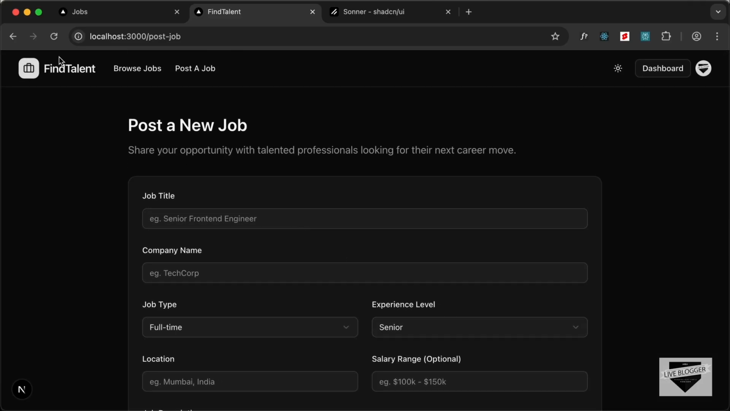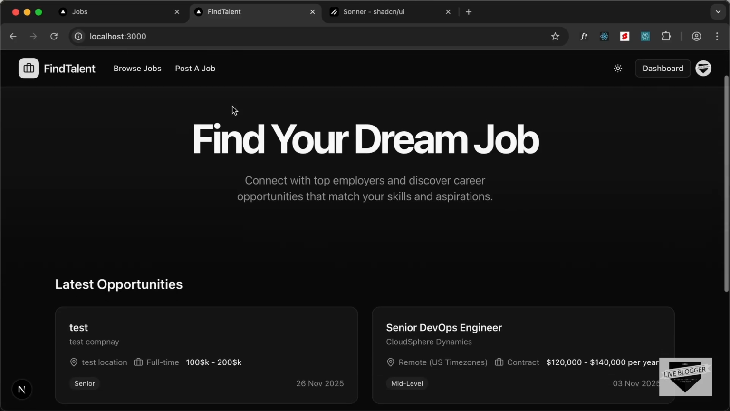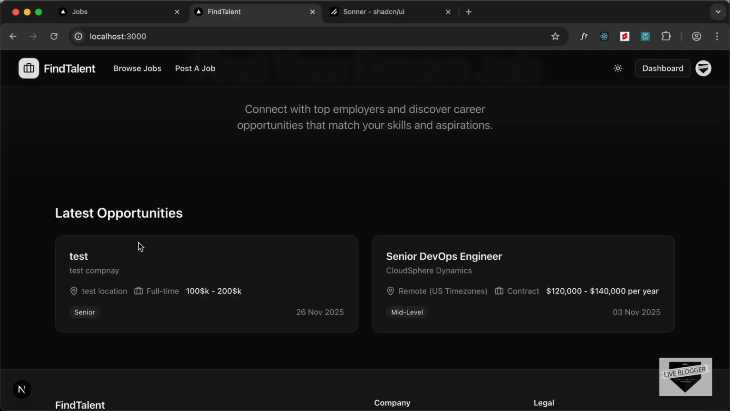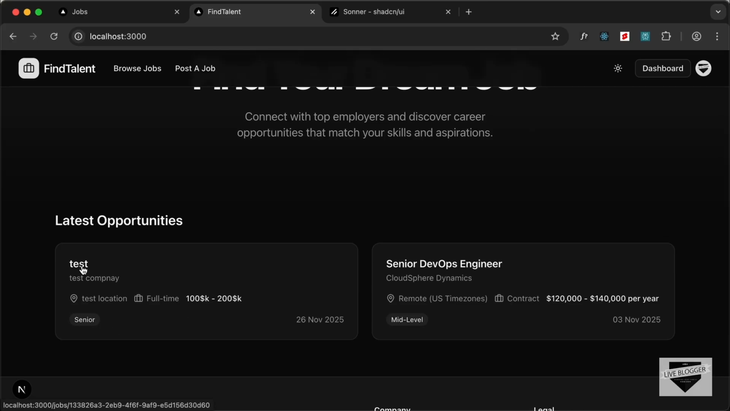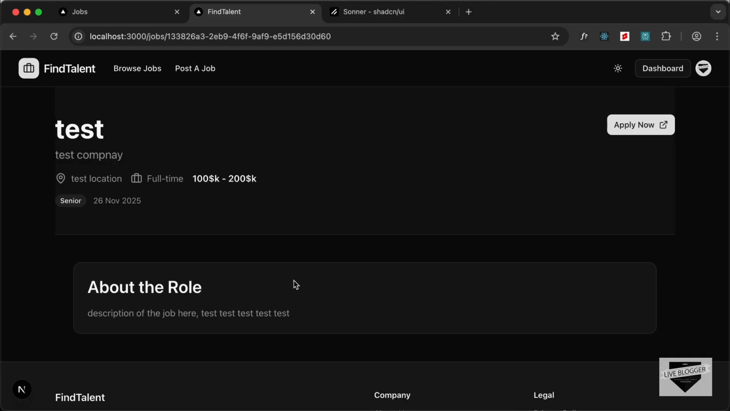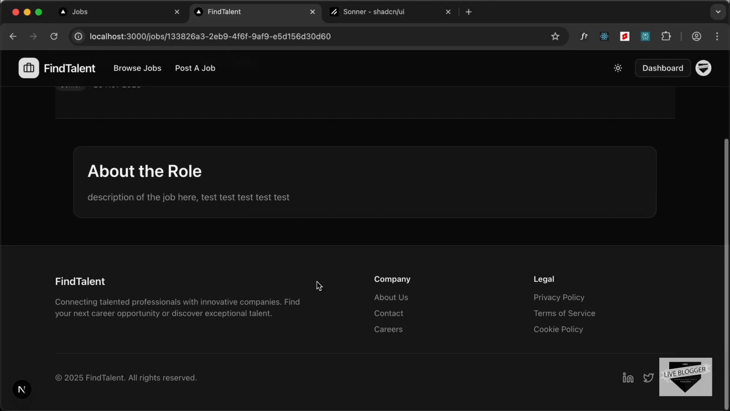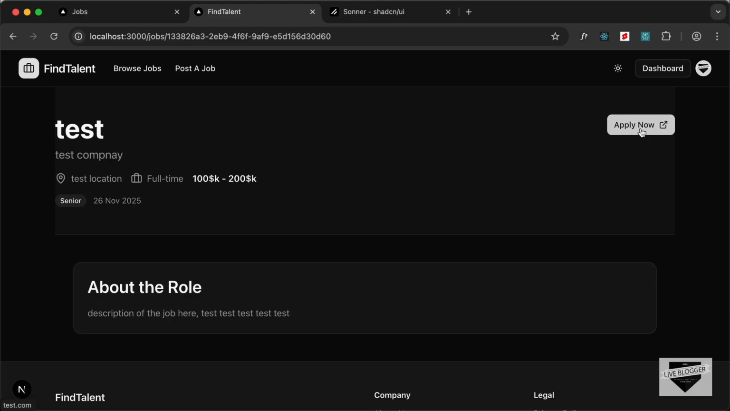So let's go to the home page, and here we can see that our data is indeed displayed over here. We have the test job post, the test company, the test location, and the salary range that we just posted. Let's click on this title, and here we can see that the details are also displayed correctly. And if I hover over apply now, we can see that the link is also being displayed correctly. So with that, our job insertion functionality is completed successfully.